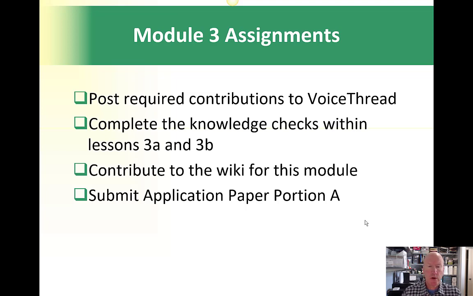Make your contributions to the wiki for this module, and remember this is collaborative with all the members of the class, so just make sure that you allow space and room for others to make contributions, and then submit application paper portion A. As you've seen in the syllabus, this paper is completed in two different parts, and this is the first part where you're primarily describing the theory that you've selected.